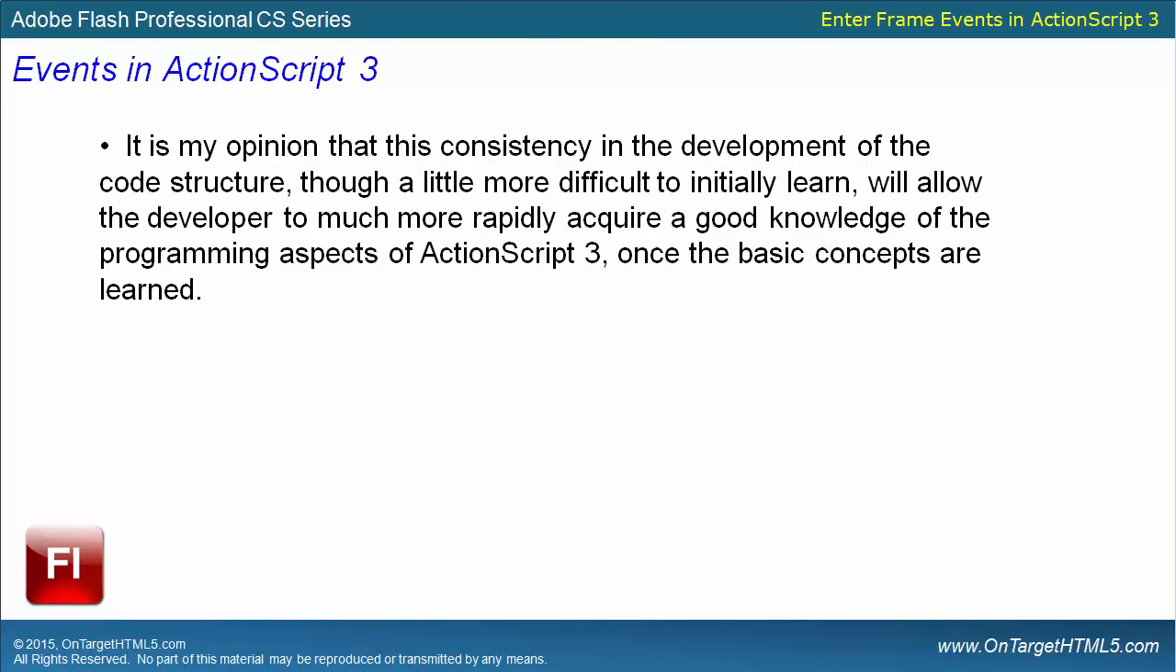It's my opinion that this consistency in the development of the code structure, though a little more difficult to initially learn, will allow the developer to much more rapidly acquire a good knowledge of the programming aspects of ActionScript 3 once the basic concepts are learned. And I actually believe that this consistency in the way that they've developed ActionScript 3 with all the different events that are available actually makes it much, much better once you grasp how these objects work. It makes it much easier to grasp the entire concept of ActionScript 3.